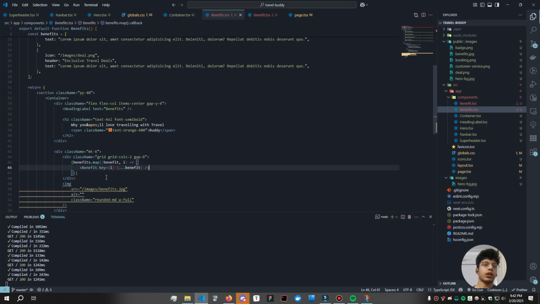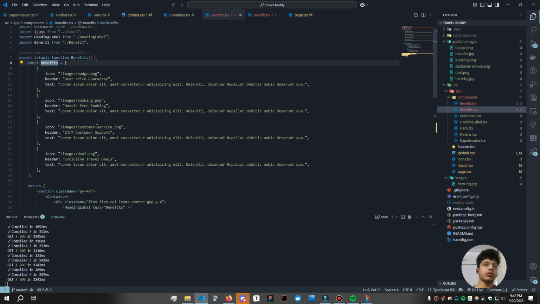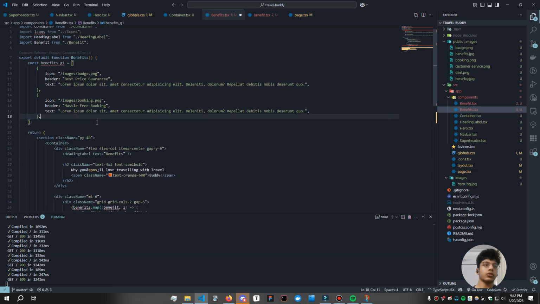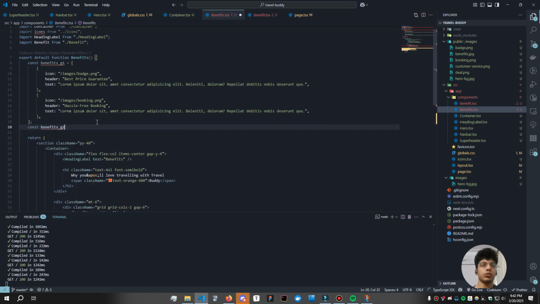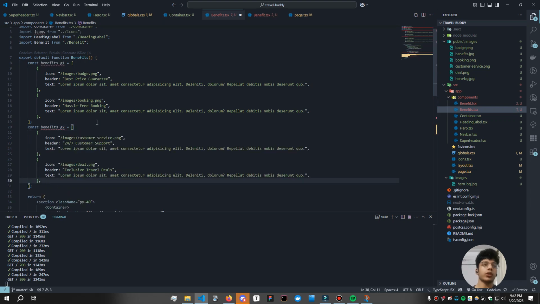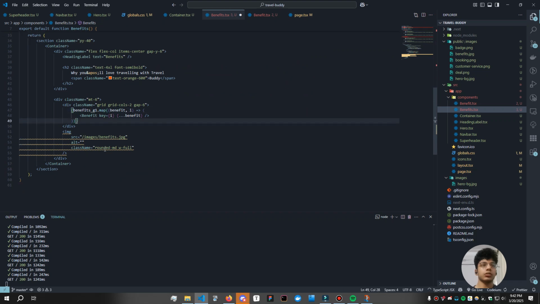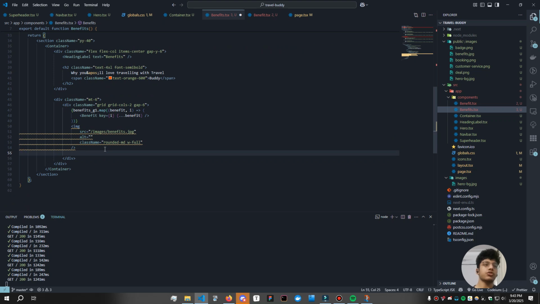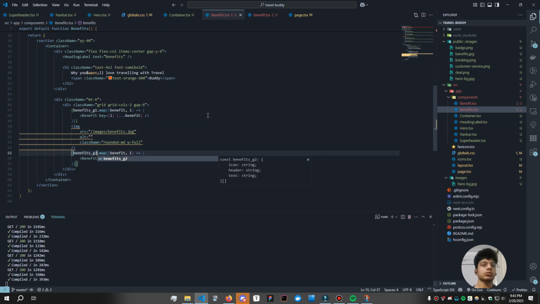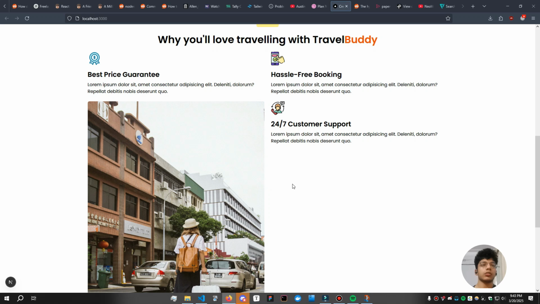But we need to centralize the image inside them. So we're just going to create two groups of benefits, benefits G1 and G2. I'm going to move these two benefits, these last two benefits, into benefits G2. And then we're going to render both of these groups separately. First G1, then I'll render the image, and then I'll render benefits G2, the same way we rendered the first group. There we go. And this is what we have now.